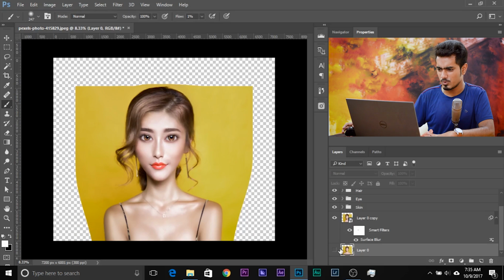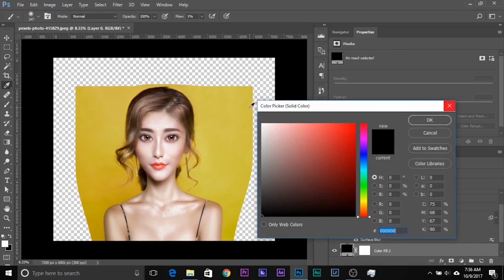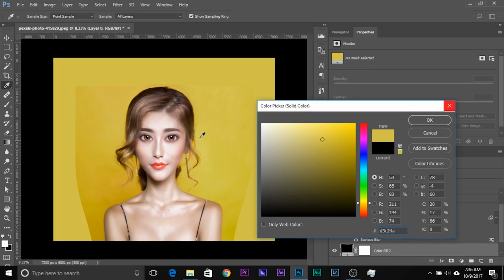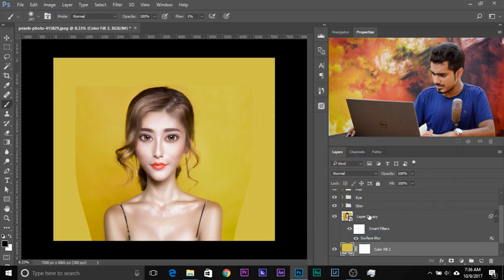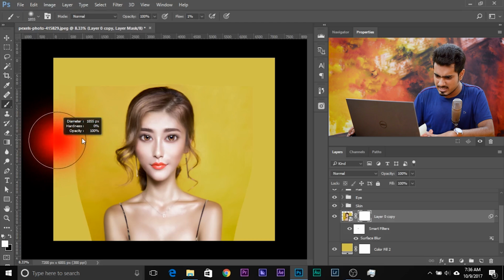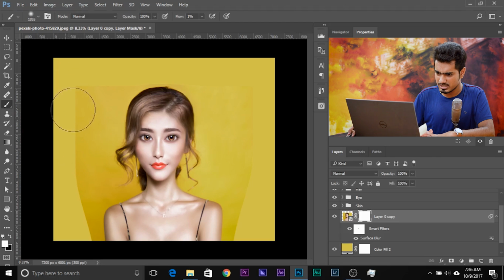You can just turn it off. You don't want that. And you can create a solid color adjustment layer beneath everything. So solid color adjustment layer with this yellow color, and you can match that. Click OK. You can match that by selecting this, creating a mask, take the brush, make it bigger, make it softer, and just start erasing that.